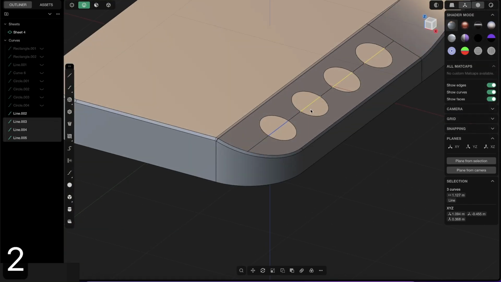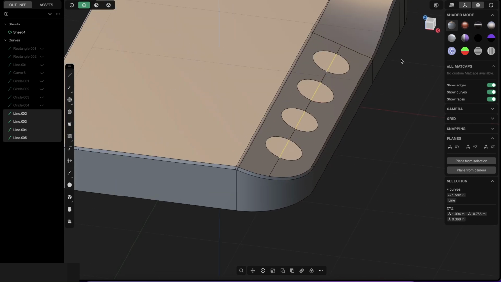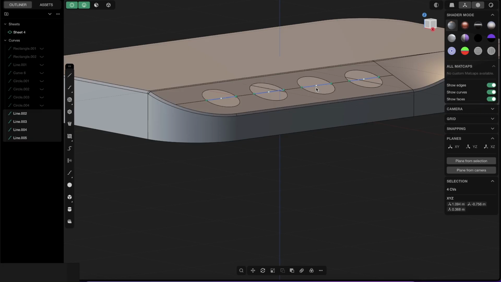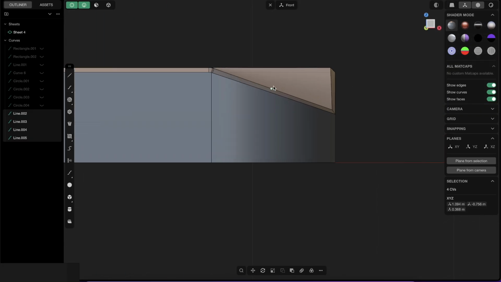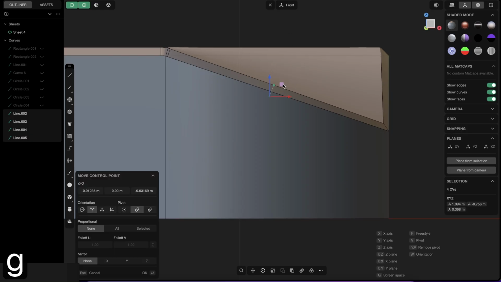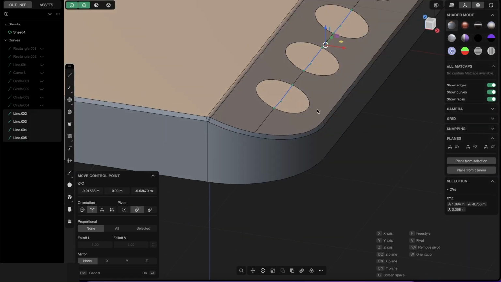And now select them again, all 4 of them, with shift click in edge mode, and now Shift S to subdivide or raise degree or add just another point. And again go to the front view while those points are selected, and with G you can now just bring them a little bit down. So you have to see what gives you the best result, how deep you want to go.